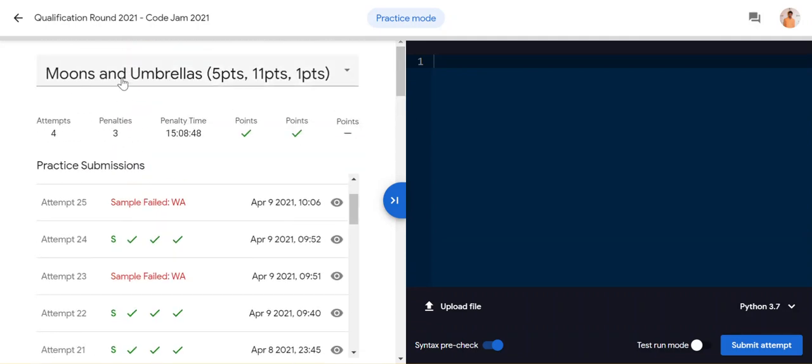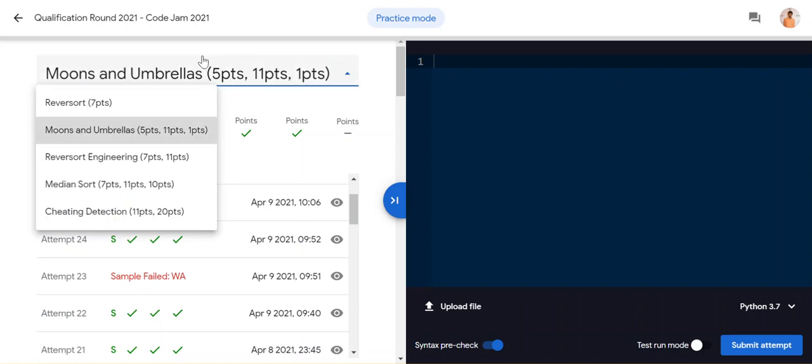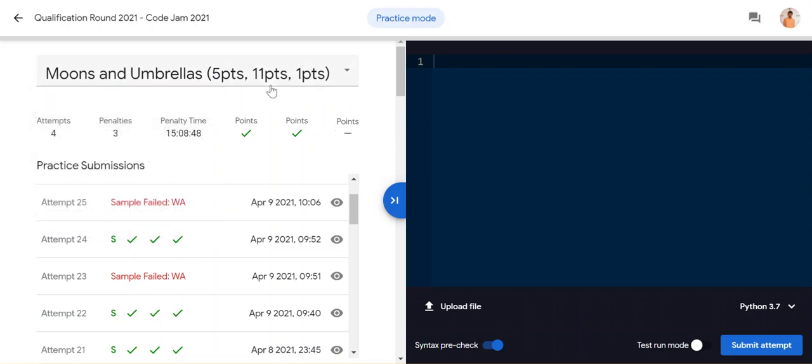So today we will check out the Moons and Umbrellas problem from Google Code Jam 2021. We have covered Reverse Sort Engineering and Median Sort, and we skipped this one since we are discussing only sorting, so we thought we will do it now. Here it's easy to achieve 5 points and 11 points, but this 1 point is a bit tricky actually.